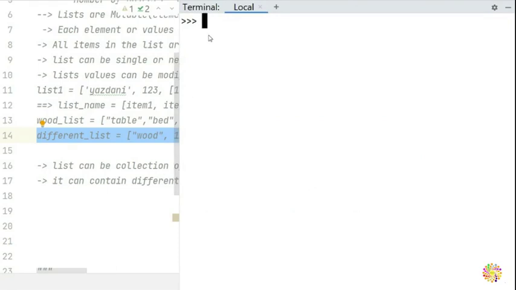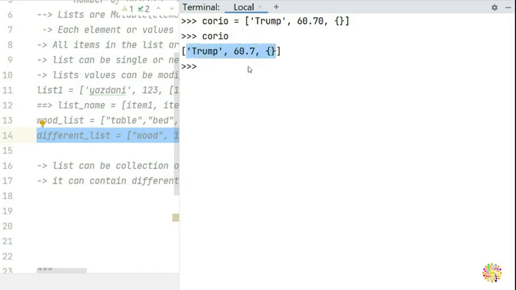And the next one is if you put a Corayo, and if you put a list, you can have, say, Trump, for example. We put a Trump with a single one, and then you can have a float. You can have a 60.70, and guess what, you can have this guy here. And when we do Corayo, you're going to have your objects inside your list.